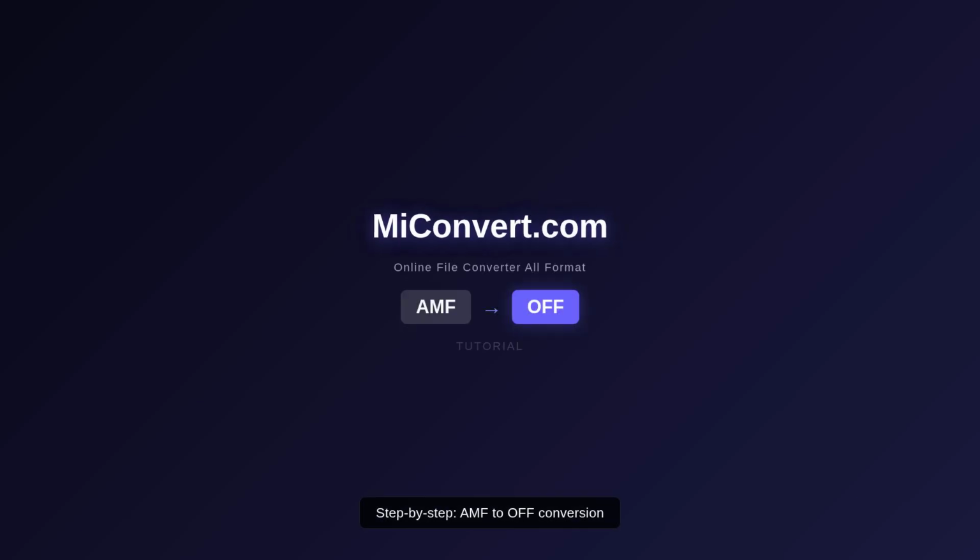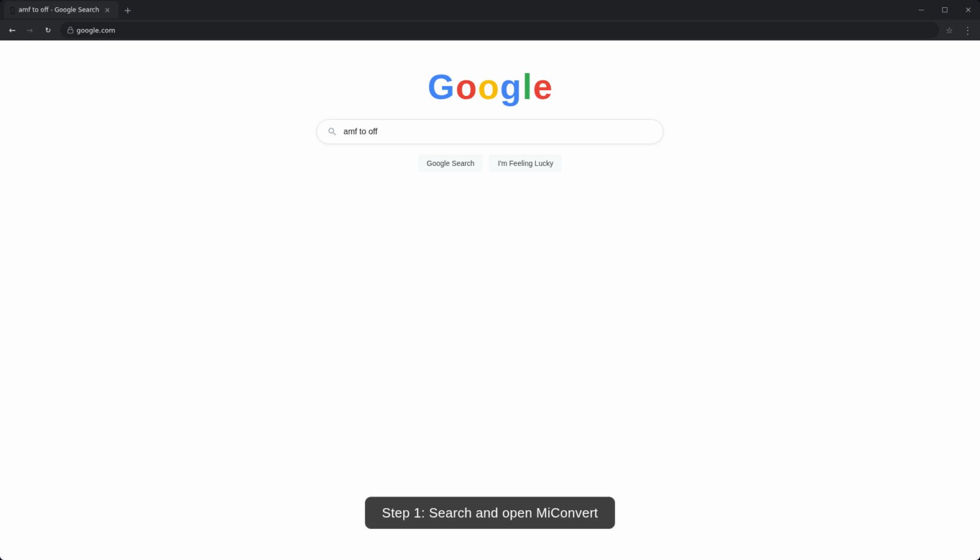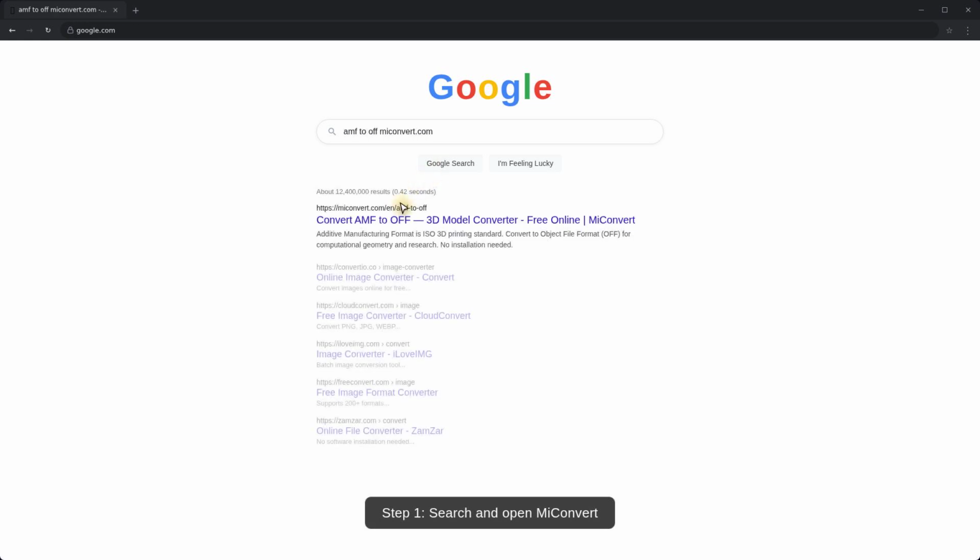In this step-by-step guide, you'll learn how to convert any AMF file to AWF format using MiConvert's free online converter. Step 1. Open Google and type AMF to AWF MiConvert. Click the first search result to open the converter page.